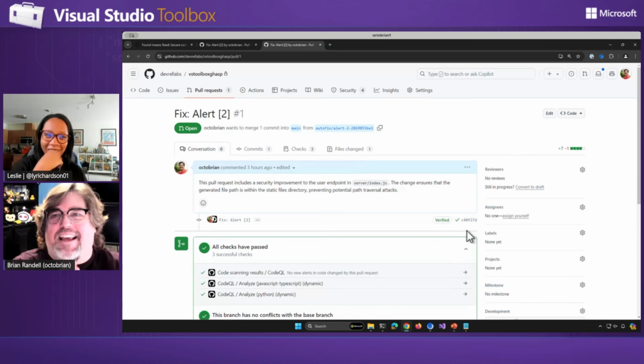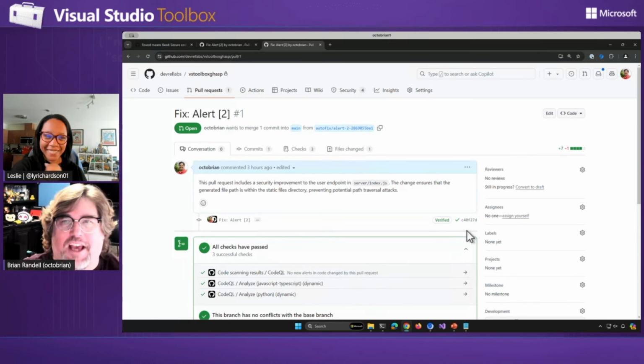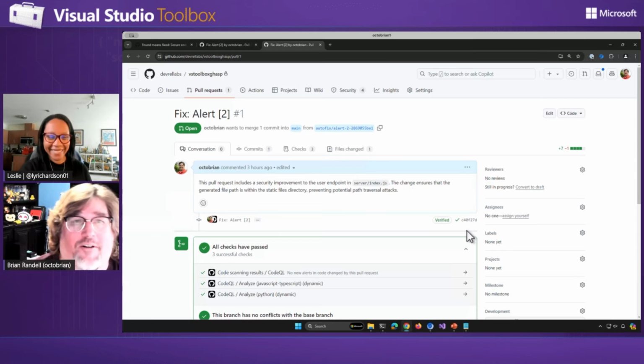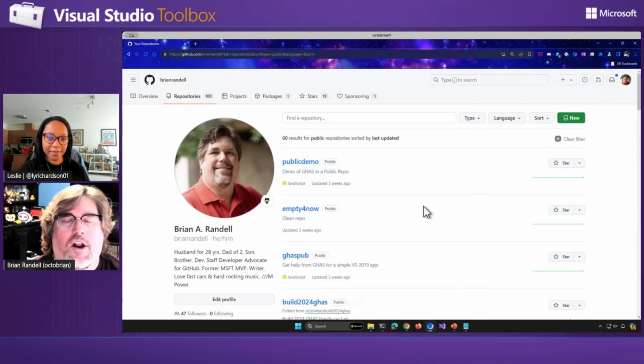The downside of this is if you want to use it with private repos, you have to pay for it. However, I've got great news. Next month, and this is in the blog post as well, we provide almost all of GitHub Advanced Security to open source and public repos.